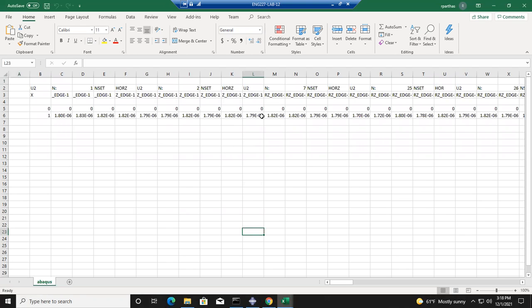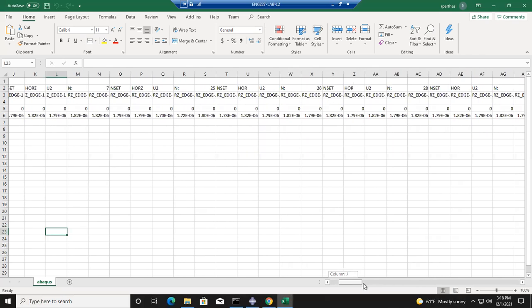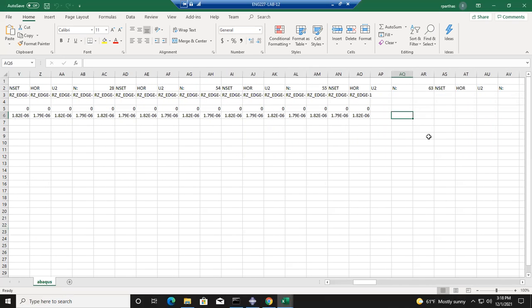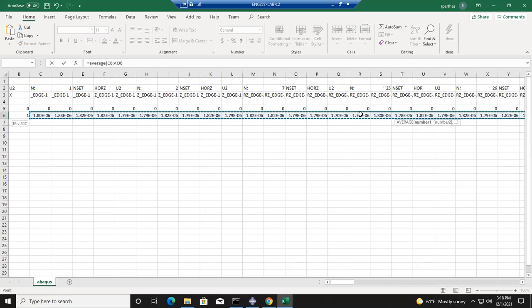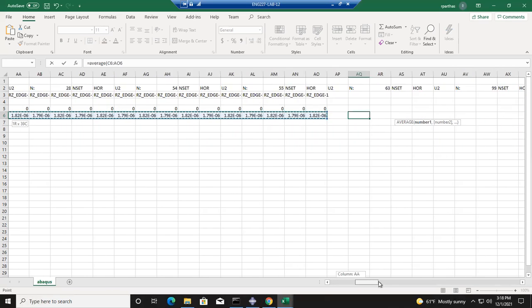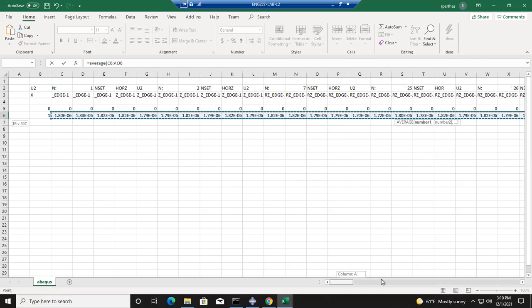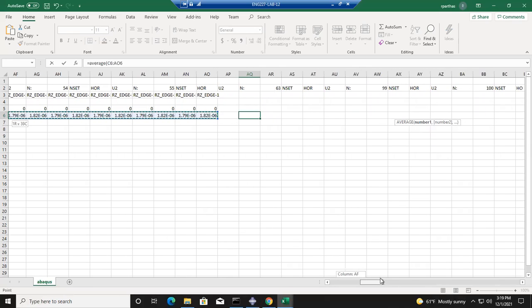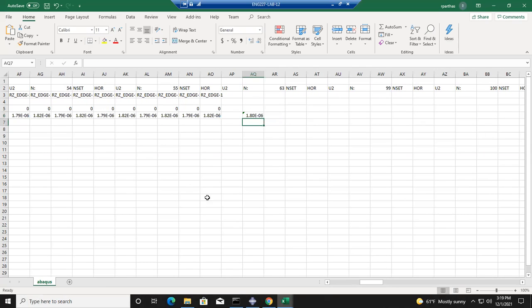Now we have all the displacements, right? So just take the average of all of these. This is the vertical displacement of the horizontal edge. So take the average of all these. Don't count that first one. All the displacements, take the average. Okay, that's fine. Now go back there.